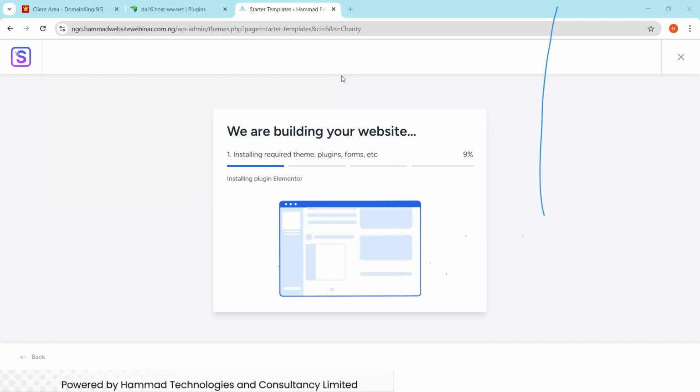Yeah. Okay, if you have any question, ask before this finishes, or maybe we can just stay mute and wait for it to finish. It's at 9%. It is installing the plugin, that is the Elementor plugin, which we chose as our page builder.